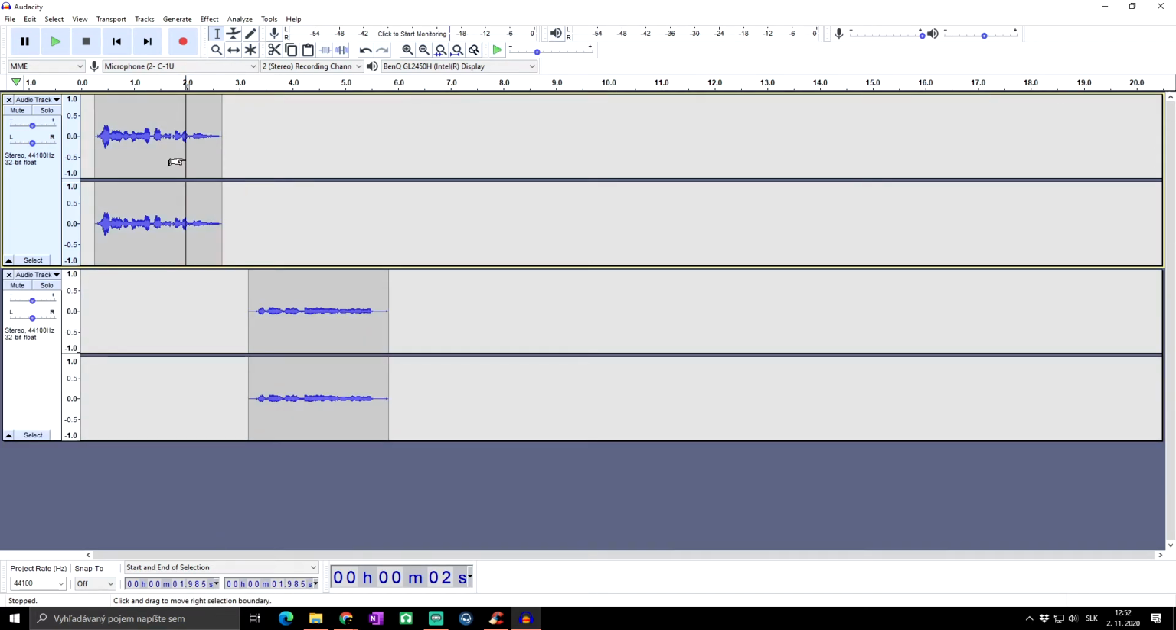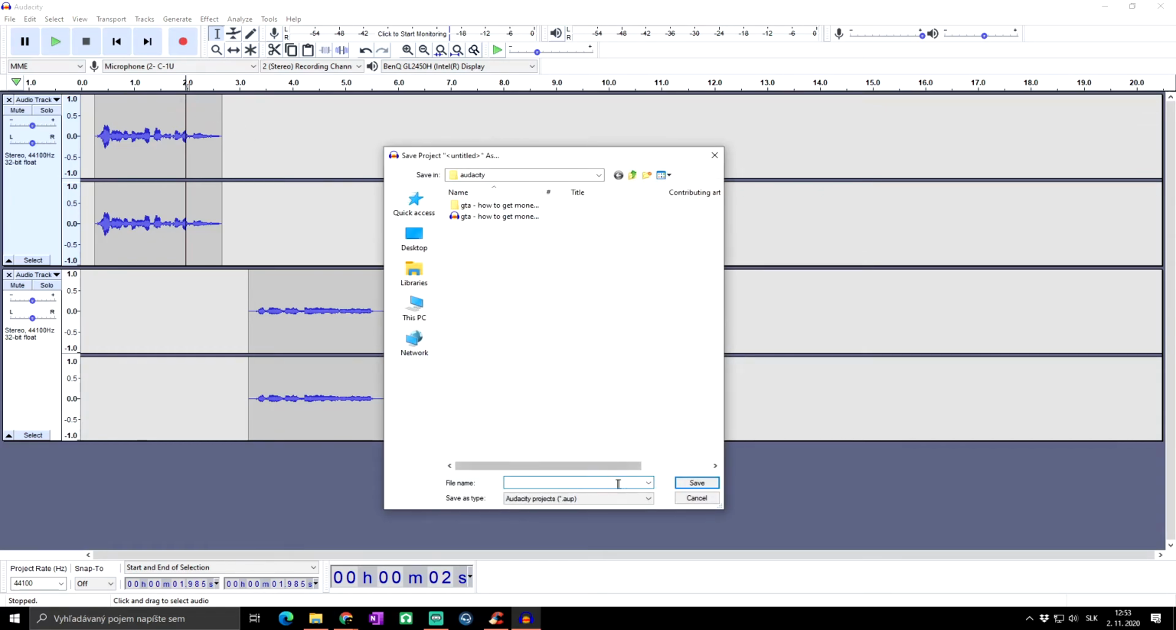So okay, basically one more thing. Let's say you are working on your project and you don't want to lose it. So basically you will go to file, save project as, and then you will choose the place you want to save it. You will set the name and simply click on save.